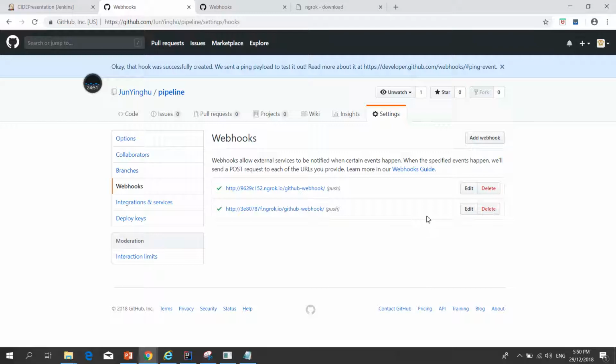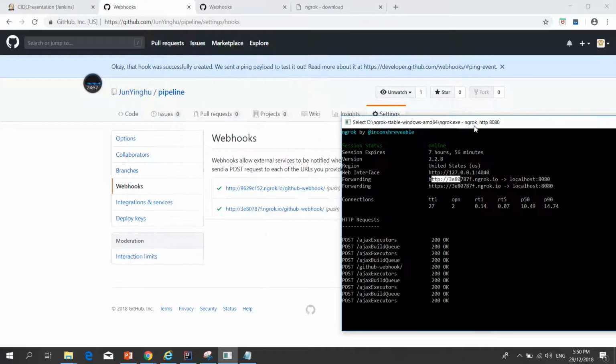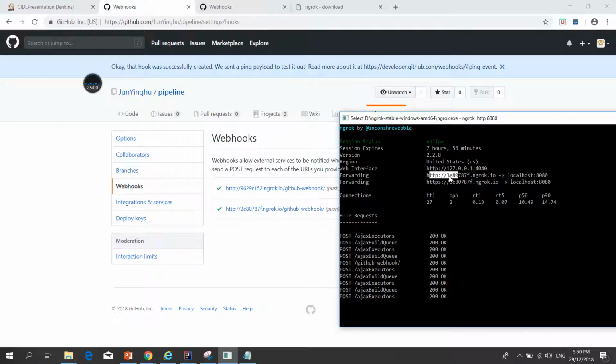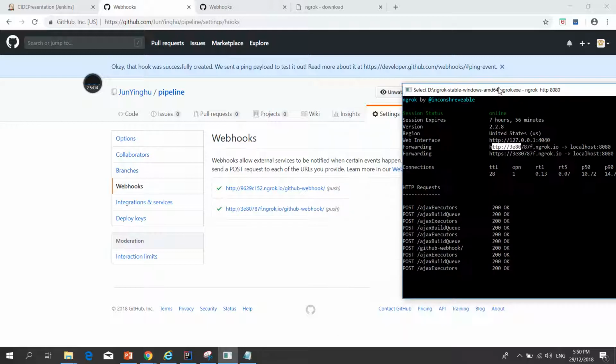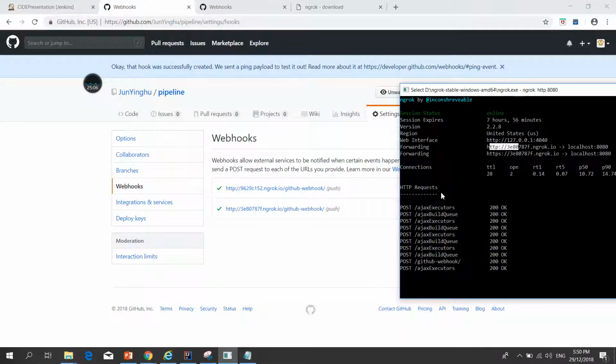Okay, let's see. Just remember our build is number 3, starting from 3. You can see the HTTP request. That means someone is accessing our Jenkins through this. It is running and returns 200 with OK status.